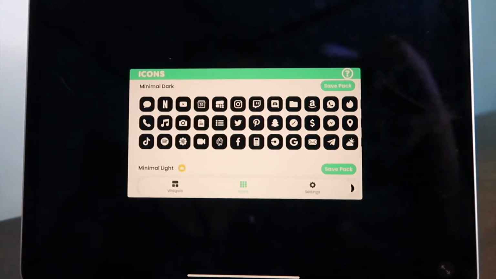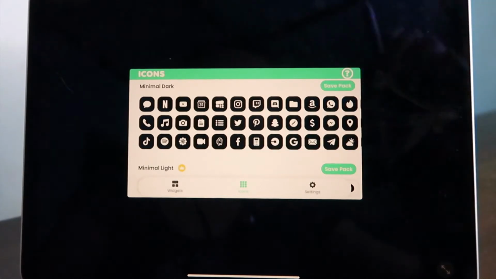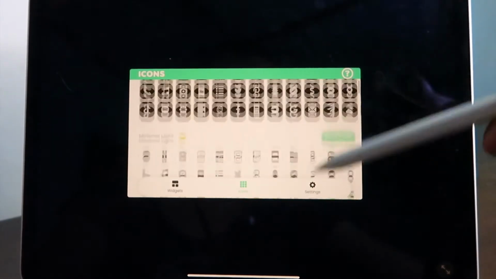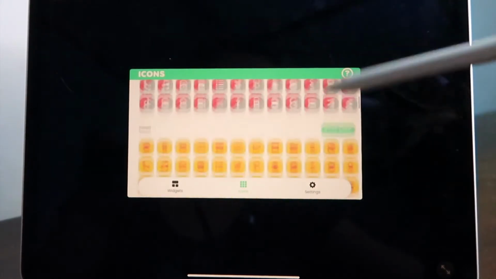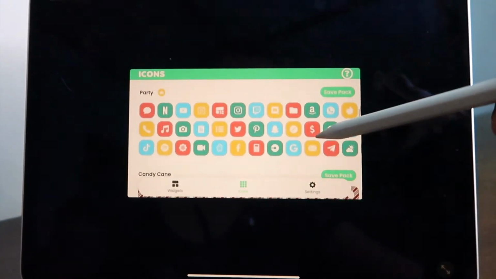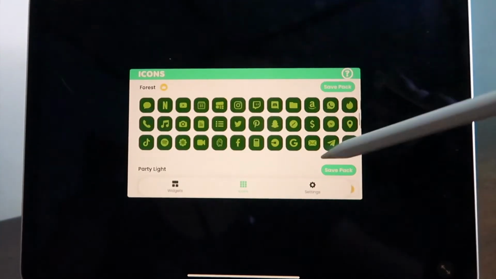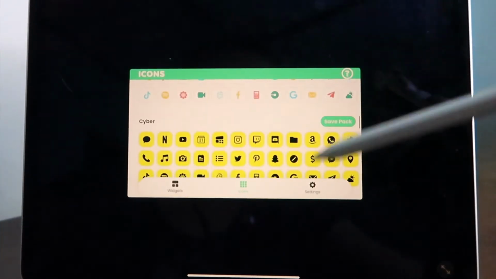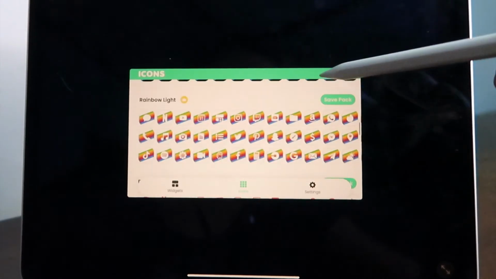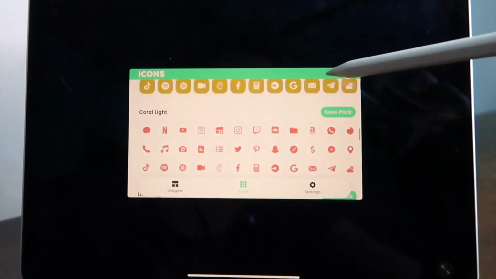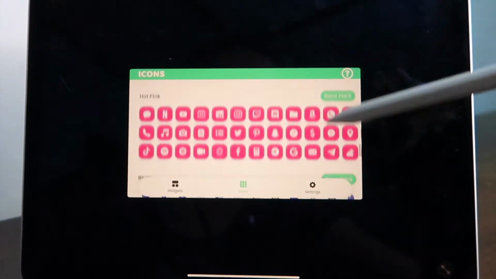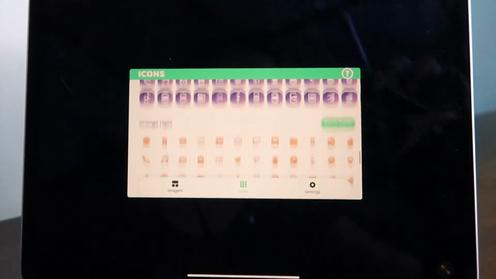These icons bear the symbols of some of the most popular apps that are being used around the world. And I love that they have different designs for the icons. So meron tayong cotton candy, party, candy cane, forest, party lights, cyber, arcade. Arcade is really nice. I think I'm gonna go for that after a month or two. And then we have coral light, lime. There are lots of really good icons here, but I've already downloaded some already.